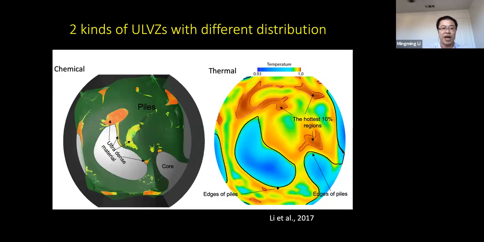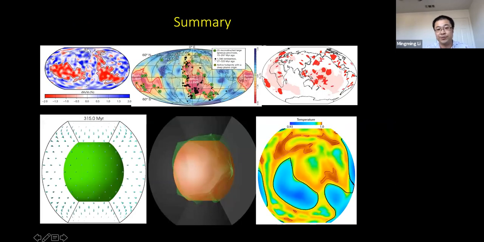So in summary, I found two types of UVZs. One is chemical UVZ, which preferentially occurs at the edges of thermochemical piles. The other is UVZ caused by temperature only, and they should occur mostly further away from the edges of thermochemical piles, like inside the LSVPs.